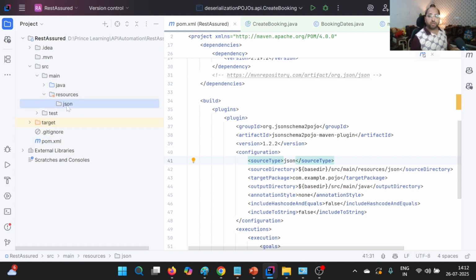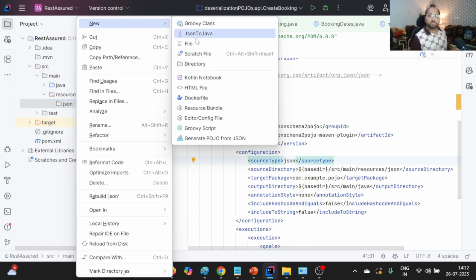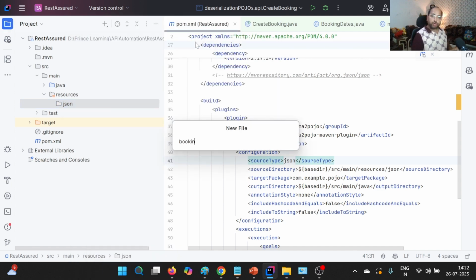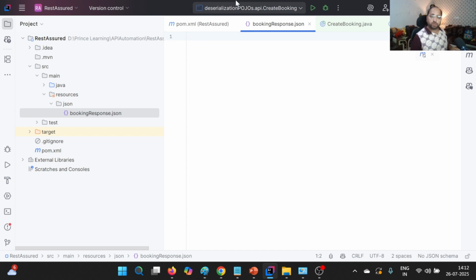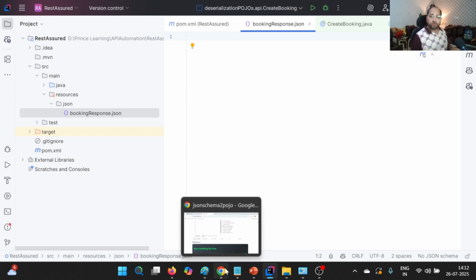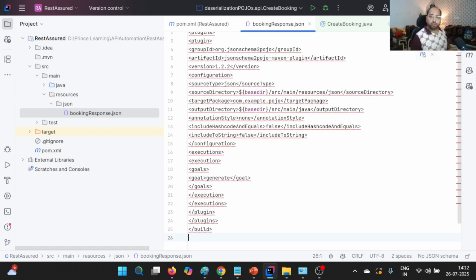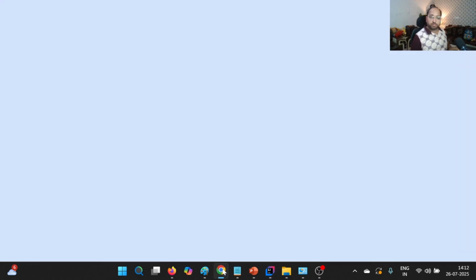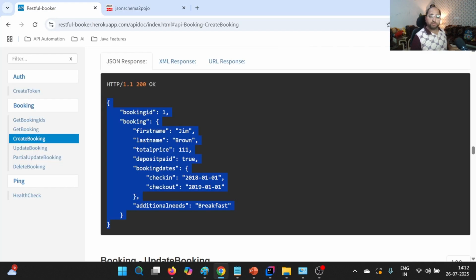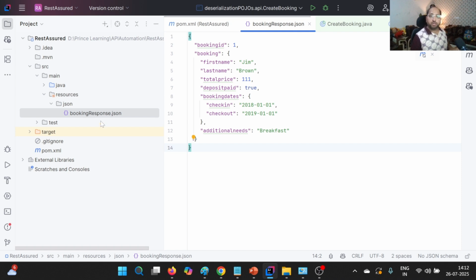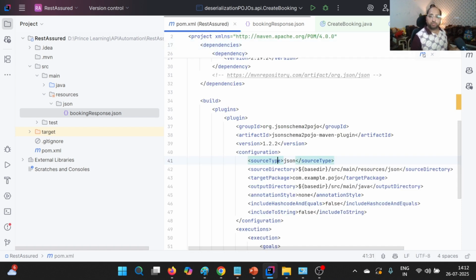Inside that, what we are going to do, let us create a sample response, a JSON file. So booking response .json. Okay. Now what we are going to do, we are simply going to, not this one, sorry, let us go to that particular website and copy the response again and provide it here, right? Okay, so we have provided this.